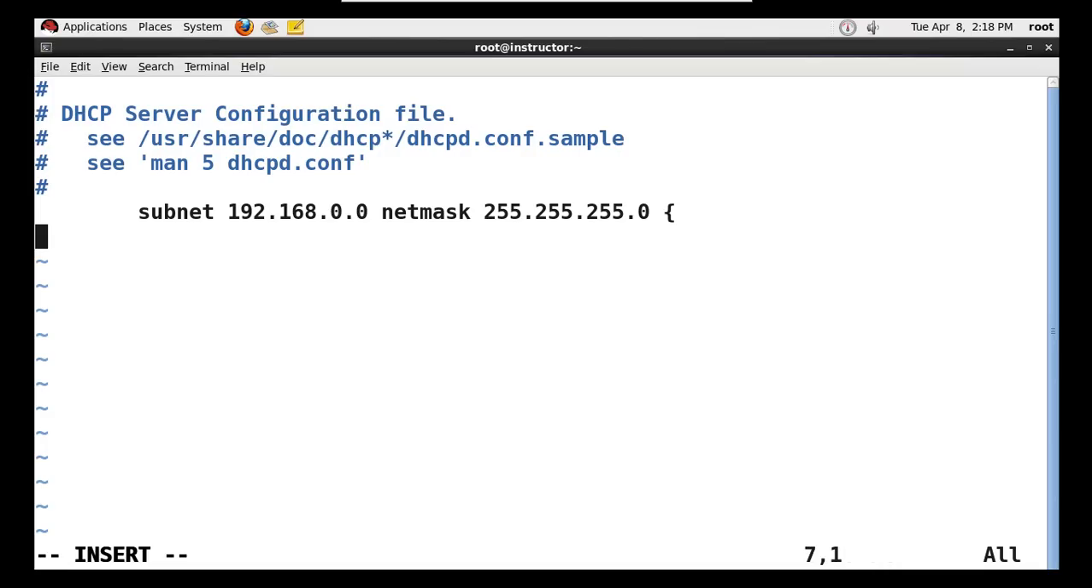What this means is, whatever we write over here will apply on this subnet only. And today I am going to configure a minimal DHCP server configuration. So what needs to be written over here is range 192.168.0.100 to 192.168.0.200. What does this line mean?